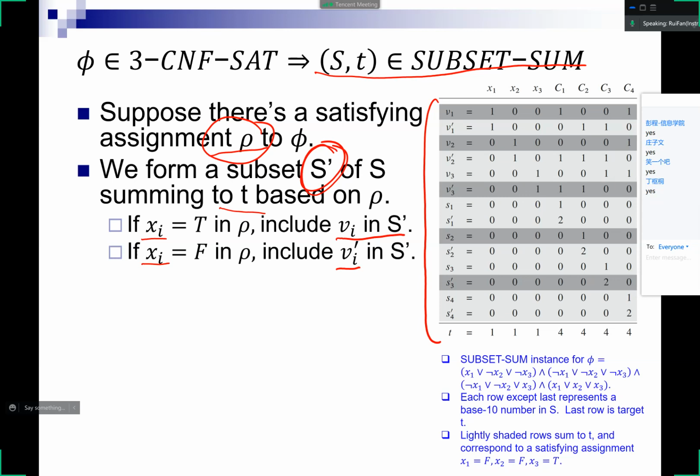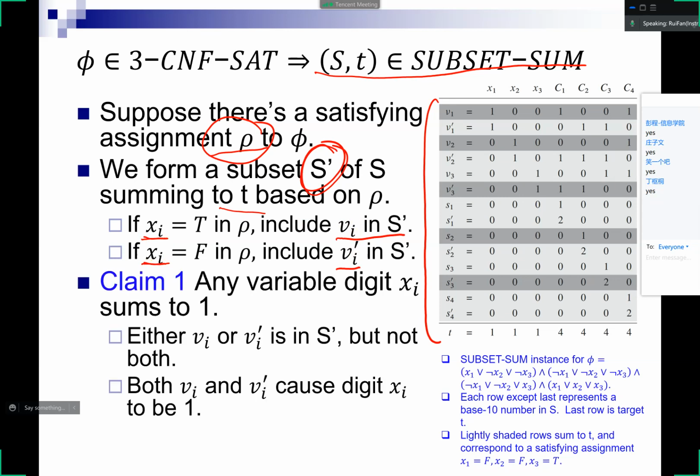Okay, so this is part of our S prime, right? So notice that you either include vi or vi prime. You're not going to include both, because xi is either true or false. At this point, this is not the entire set S prime yet. This is just part of S prime. But let's prove some properties about this part of S prime.